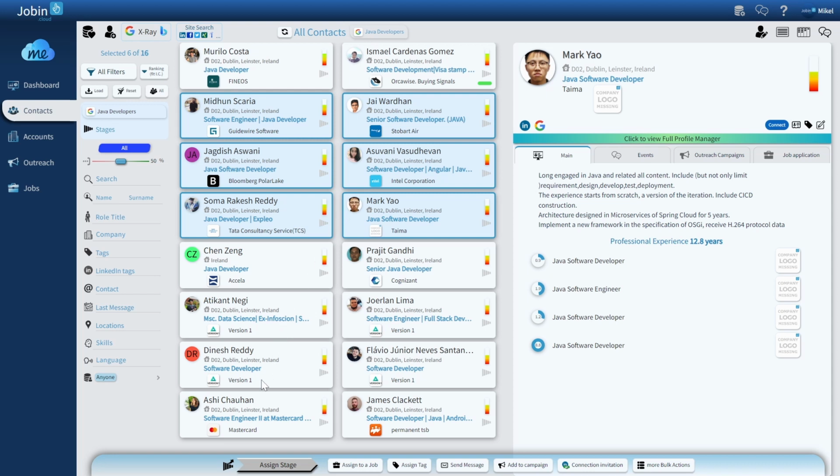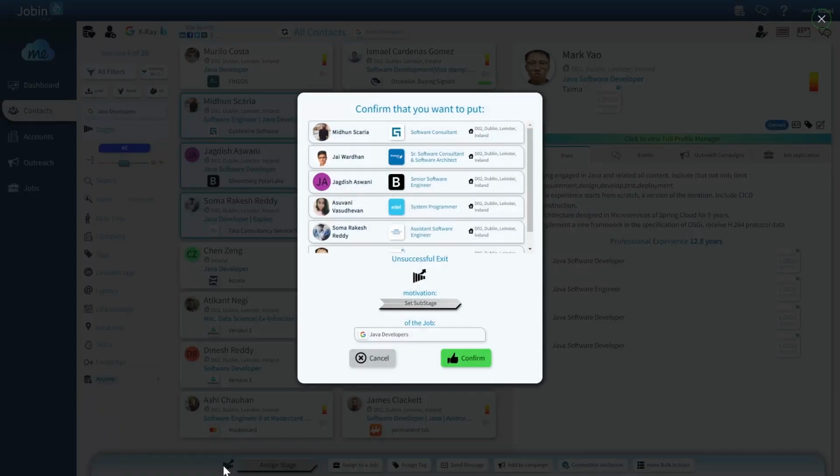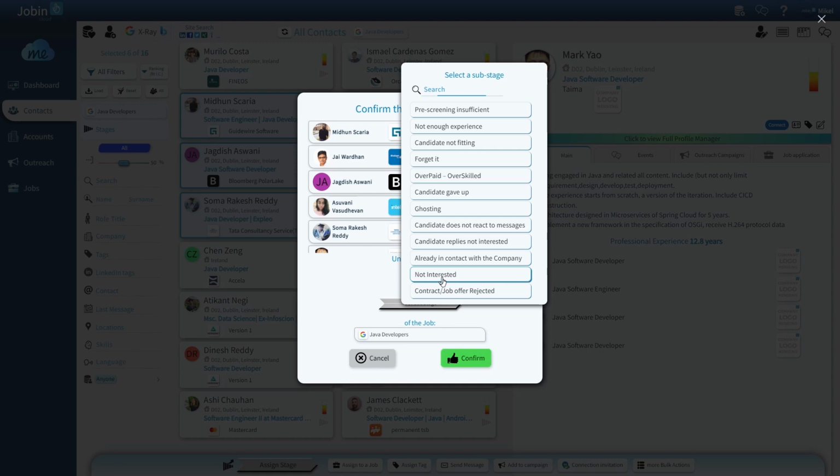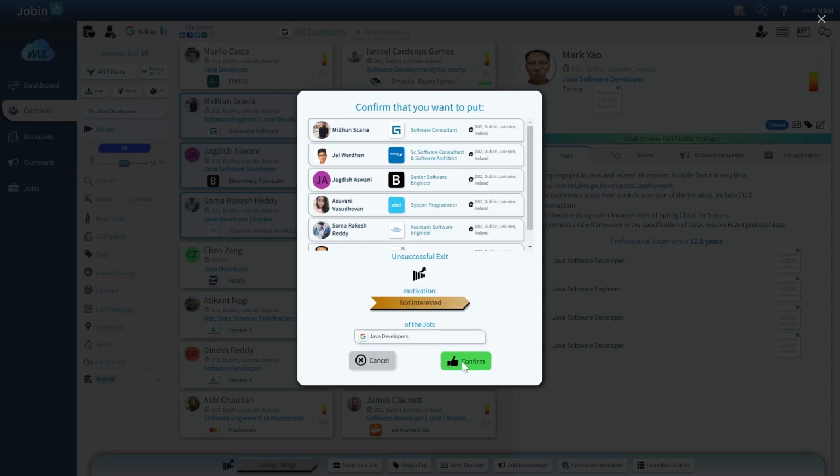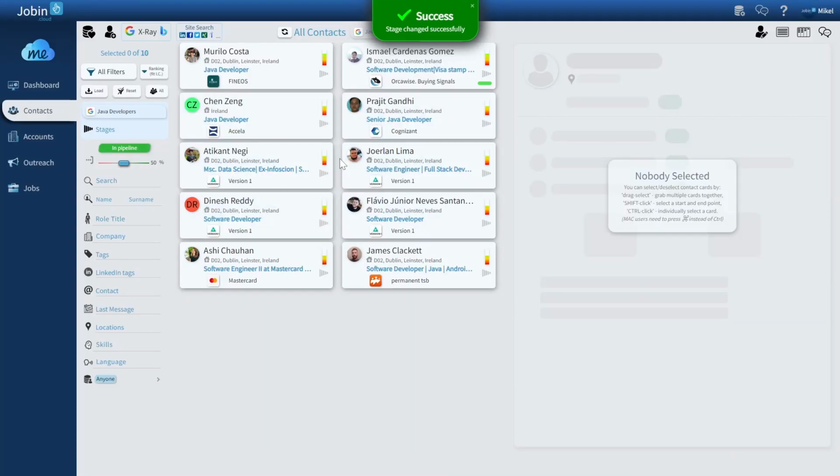We have this bar here that appeared at the bottom of the screen, and from here, we have the option of removing them from the pipeline. This is the rejection stage. So in case they're not fitting or not interested, we can simply add them into this and they will vanish from our Java developer job. In fact, if I do so, I can specify a substage to give a reason as to why I'm rejecting them. So I can say that, for example, they're not interested. I press confirm and see that they've now vanished from my results list.